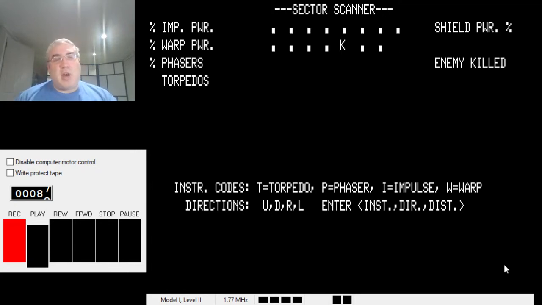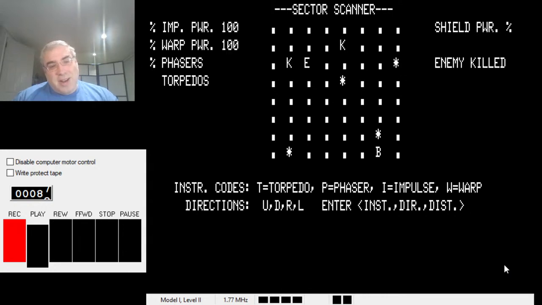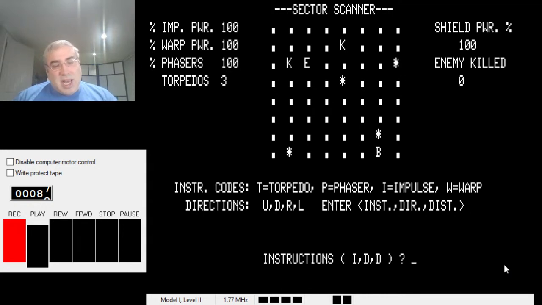Alright, this is the last time I'm trying. If I can't win this next time, then I give up because this game is too hard. What do you guys think of this? I don't think it's very good, to be completely honest. It's too much luck here. Phasers left one. Impulse right two. Don't like it. Yeah, I don't like it either.